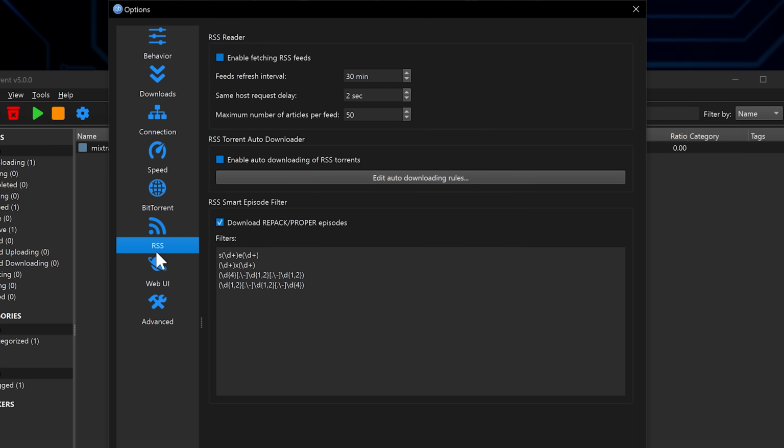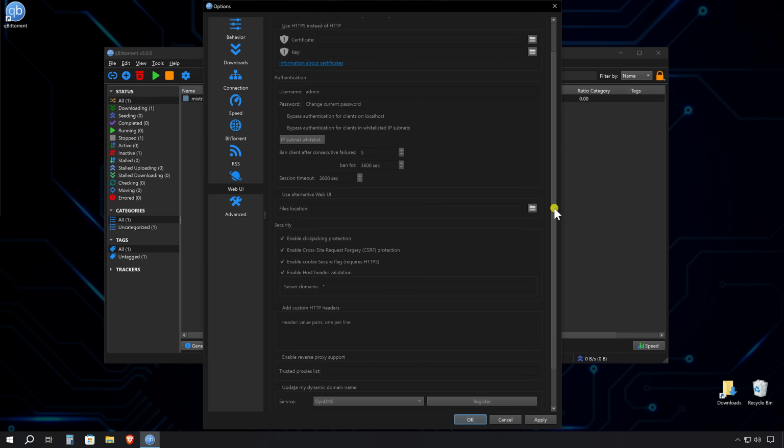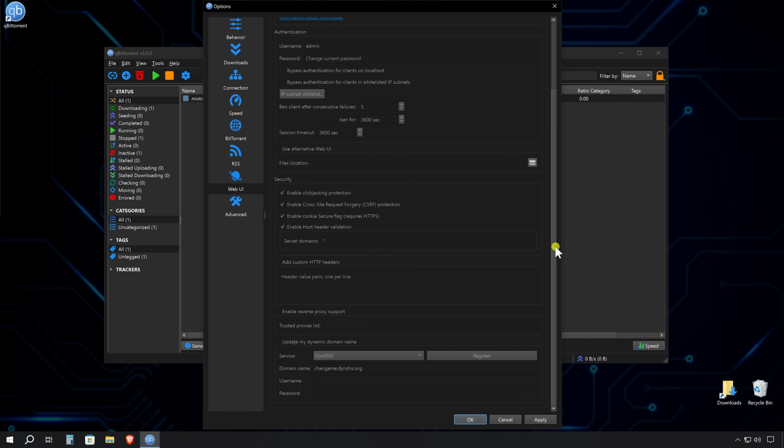Next, we have the web UI section. Again, for the average user, this can be skipped entirely. The web UI is mainly useful if you need remote access to qBittorrent from other devices. If you're not planning on managing your torrents from your phone or another computer, there's no need to configure this part. Now, let's talk about the advanced section.